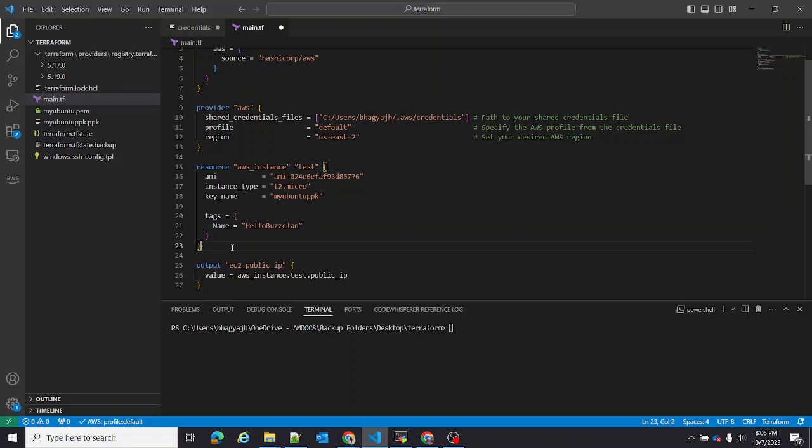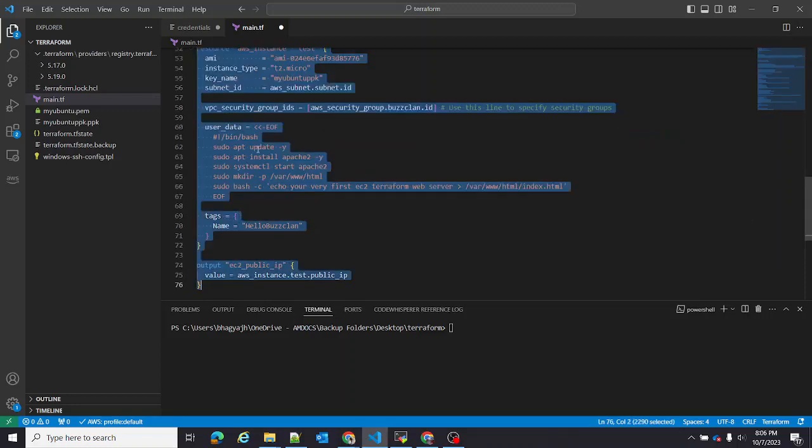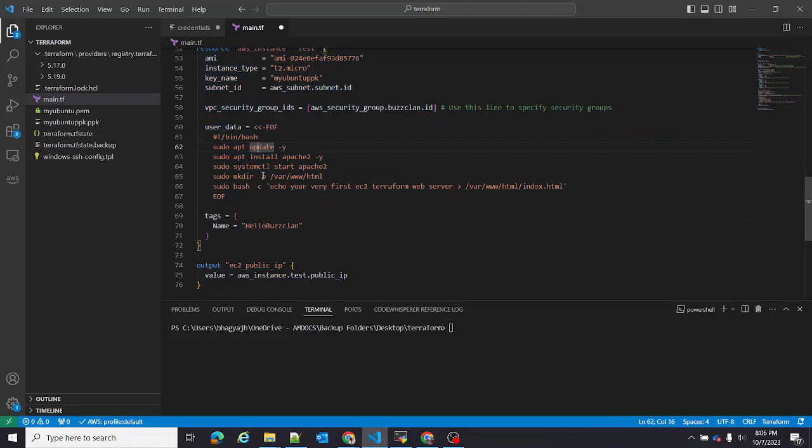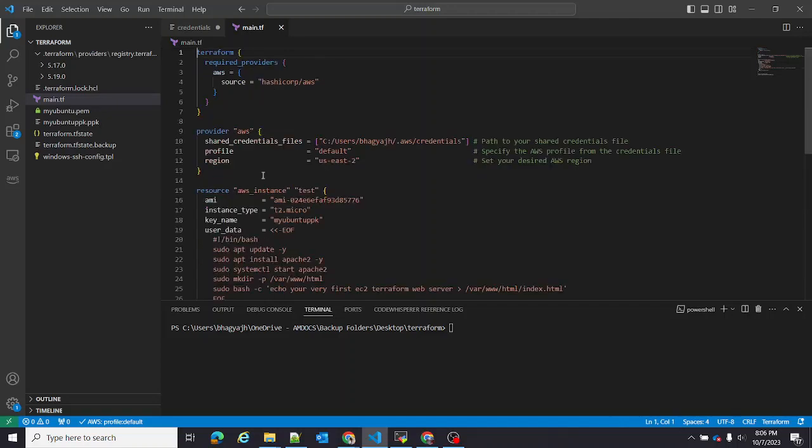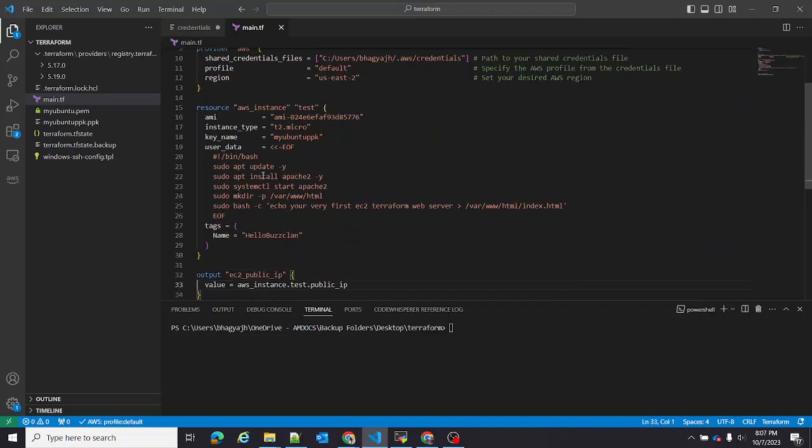So user data is another module where Terraform knows whatever things we're supplying inside, it has to go and do inside the resource that we are supplying the data in. So for example, this is the resource and I'm creating a user data here. I just want this user data all being performed inside our EC2 instance.